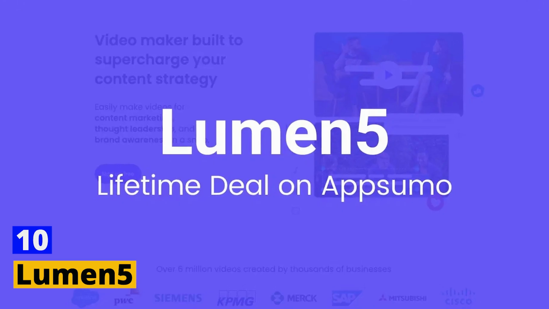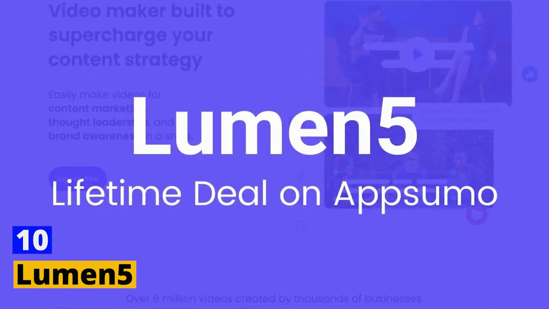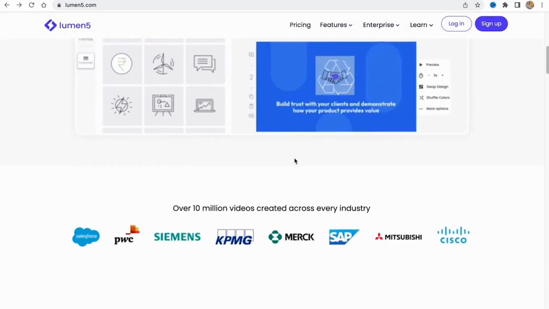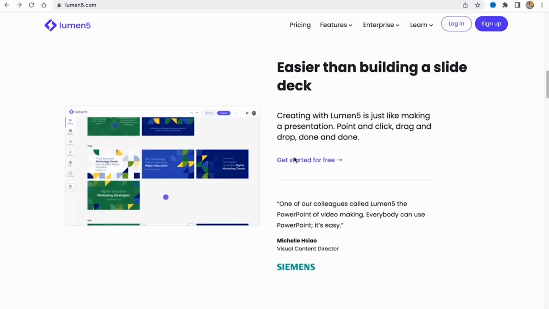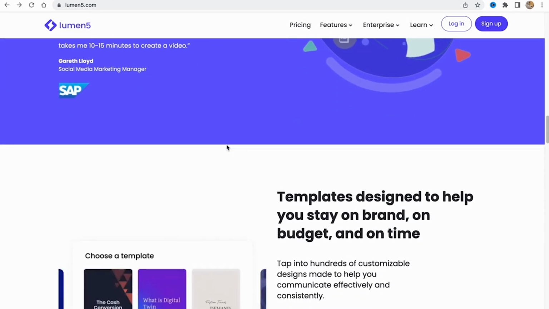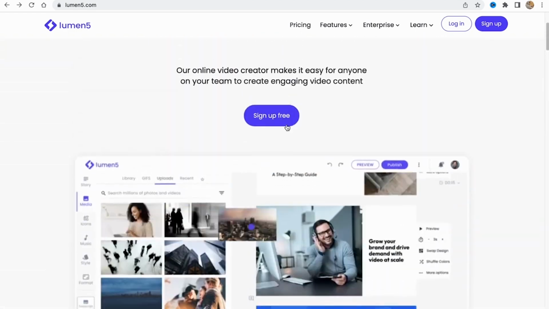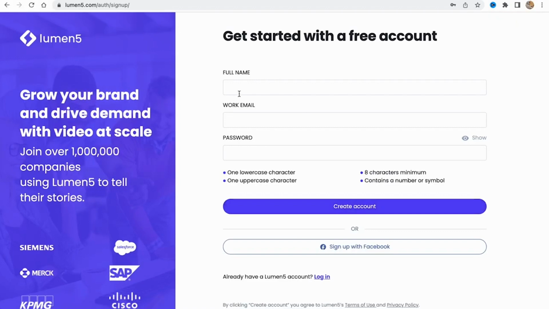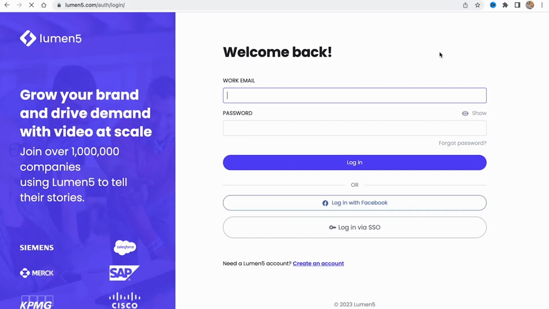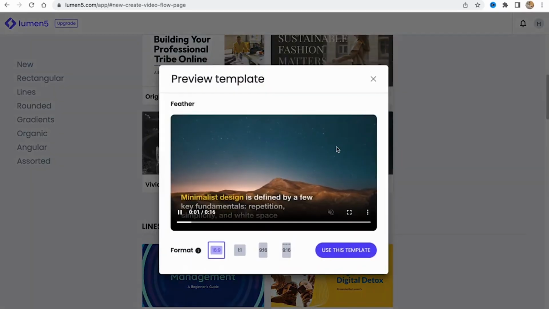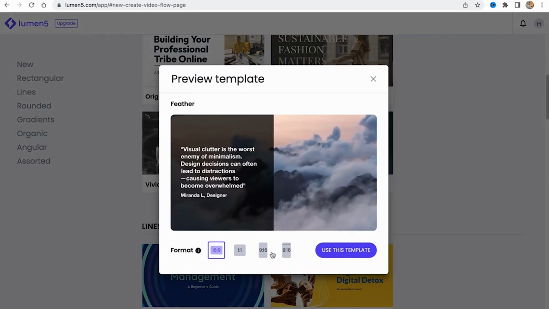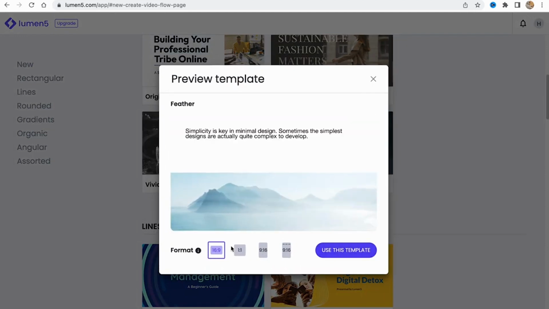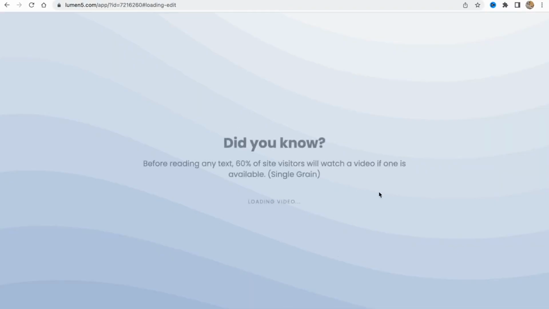Number 10. Lumen 5. Lumen 5 is a remarkable tool for turning text content into engaging videos. It's aimed at marketers, bloggers, and businesses looking to amplify their content's reach through video. Lumen 5 uses AI to automatically create videos from your existing text content. You simply input a blog post or a piece of text, and the tool generates a video, complete with relevant images, video clips, and music.